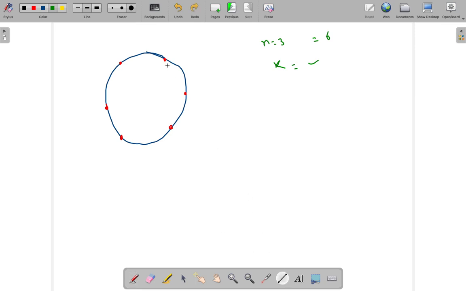Like this is connected, and this is connected, right? So they are forming chords, and we have to join the remaining n minus k pairs of points in such a way that we get the maximum number of intersection points. Currently there is only one intersection point, and we have to join the remaining points so that we get the maximum intersection points. Here there is only one way, so the intersection point is 1.